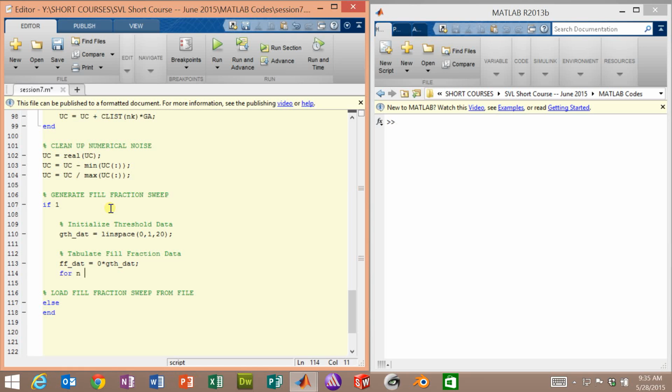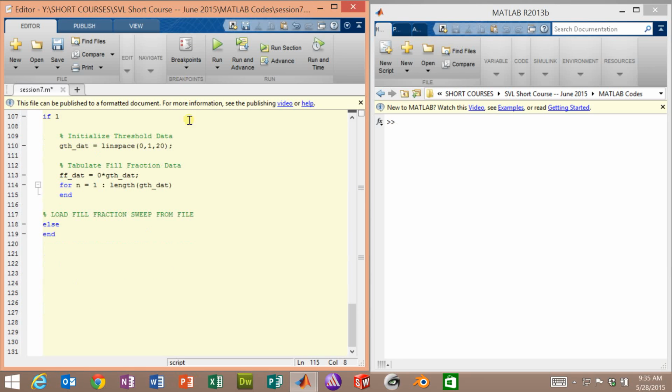Now we set up a loop for n equals 1 to length of GTH-DAT. So for each GTH-DAT, we'll create a binary unit cell, calculate its fill fraction, and record that. All right, so let's generate the binary unit cell. UCB is UC greater than GTH-DAT n. UCB, or unit cell binary, will now just contain zeros and ones. Ones inside the material, zeros in the air outside of the material.